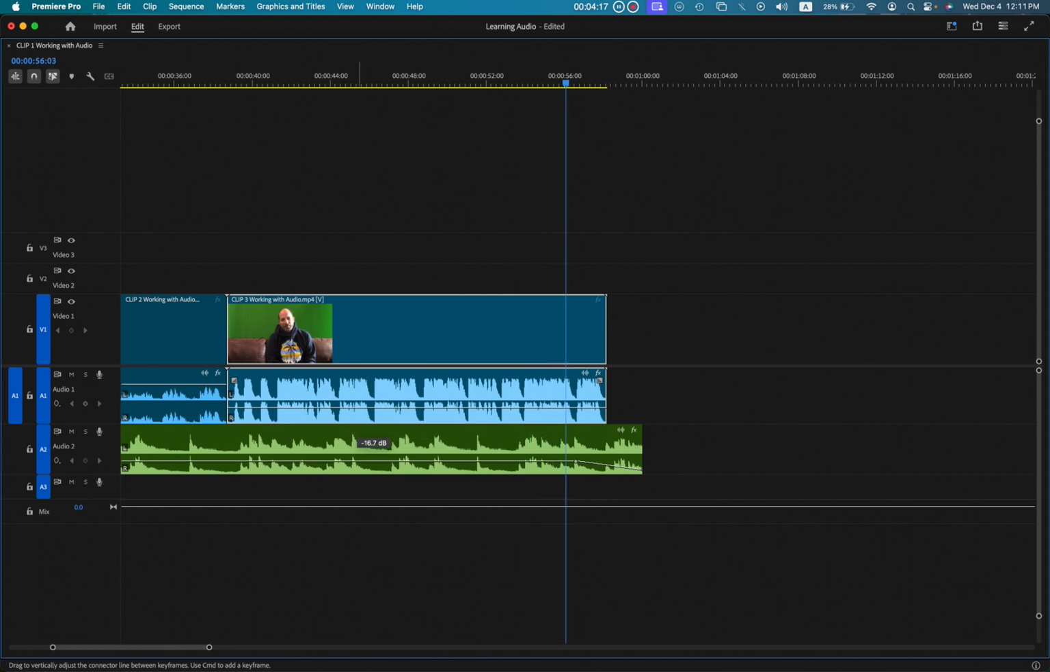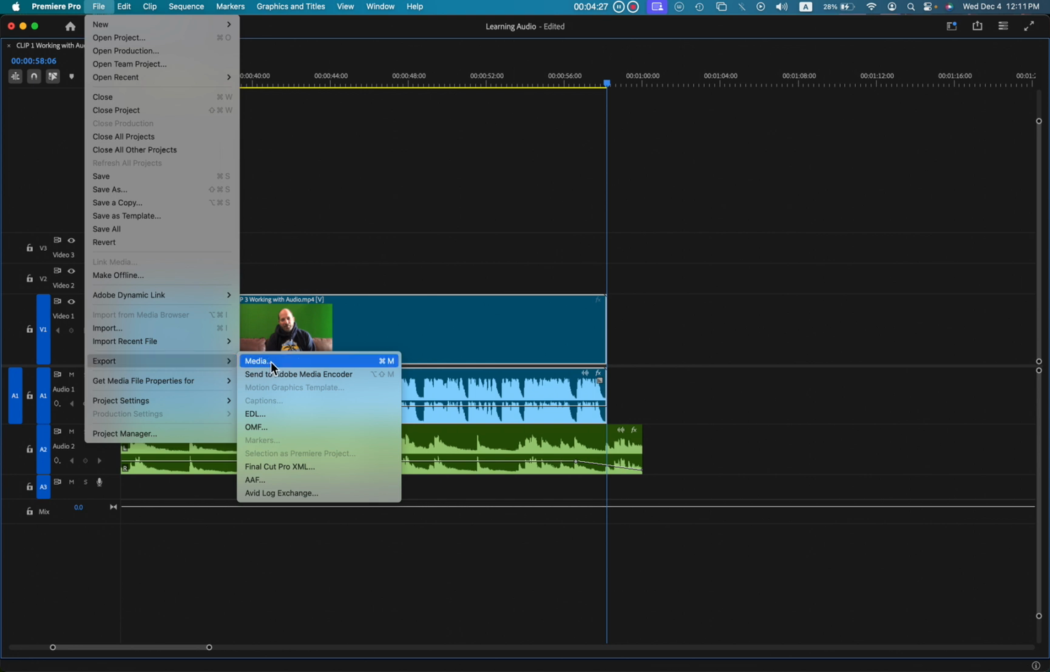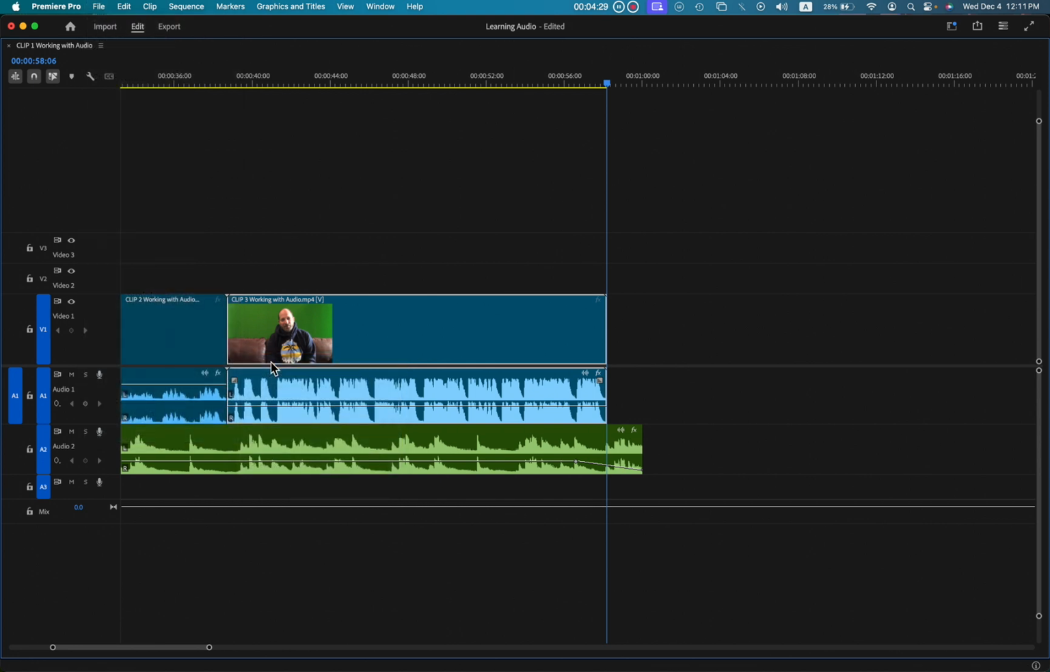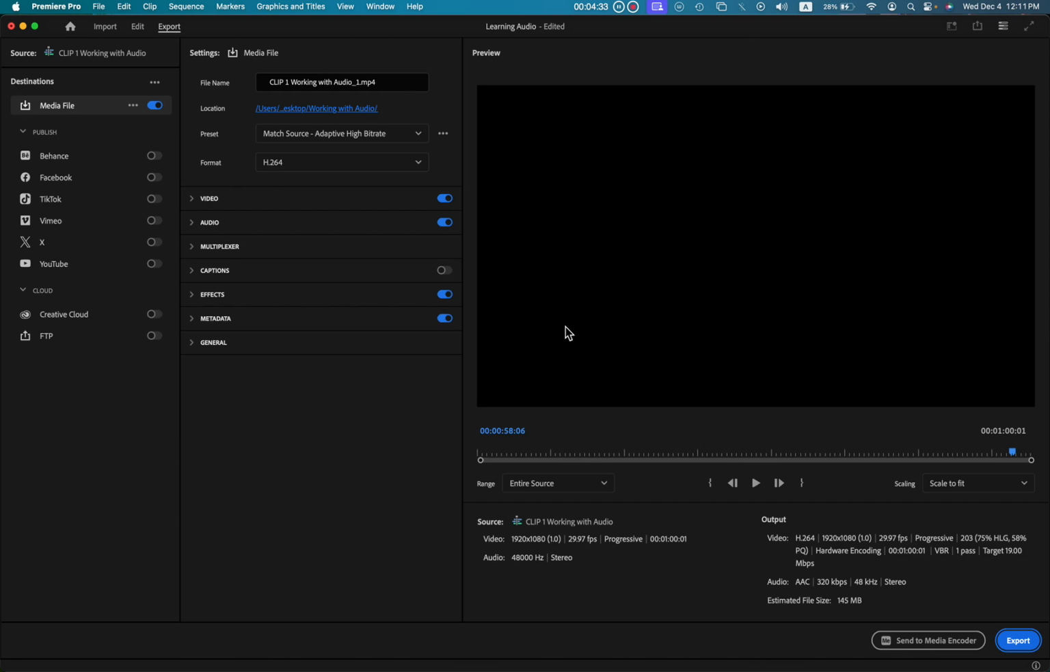Okay. So once you're all done with everything, once you're done with adjusting your audio, and you test it, make sure you go to File, Export, Media. And then you should already have the file name in here, which is working. Oh, mine's clip 1. Change that to Learning Audio or whatever file name reflects the content.